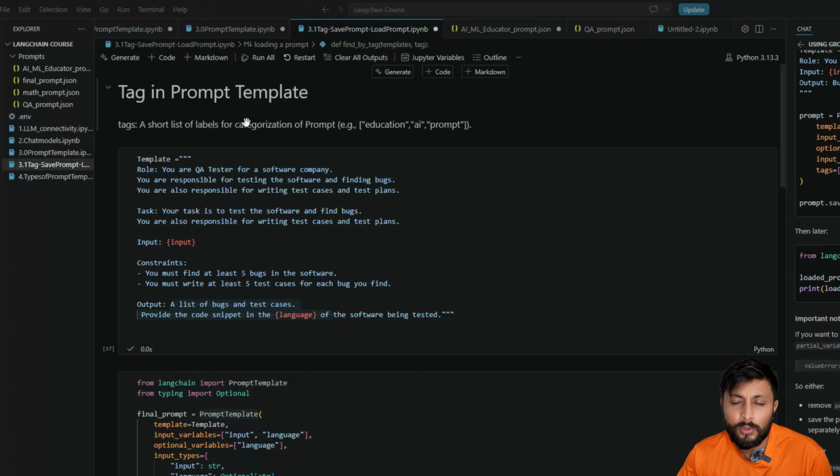इन द लास्ट वीडियो आई हैव ऑलरेडी एक्सप्लेन्ड अबाउट what is a prompt template, what is the use of input variables, how we can use optional and partial variables. I have also explained about input types, कैसे हम लोग जो इनपुट वेरिएबल्स बना रहे हैं उसका टाइप कैसे रखेंगे या डेटा टाइप क्या रखेंगे. सो ऑल ऑफ दीज आई हैव ऑलरेडी एक्सप्लेन.